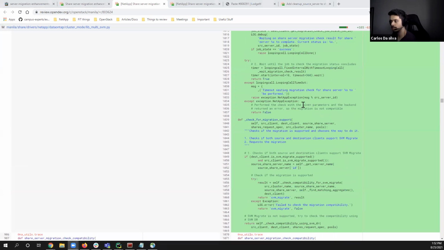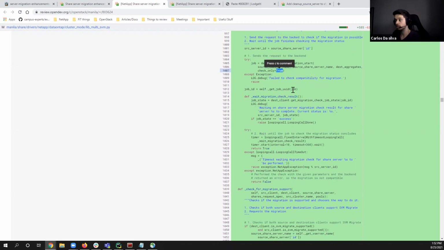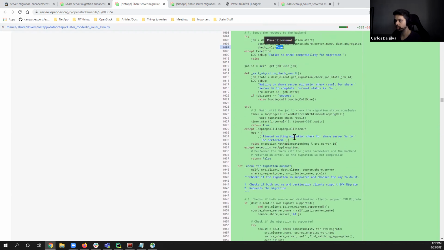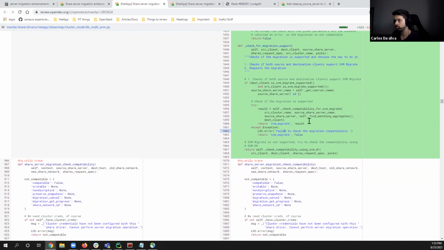The checks for SVM migrate and SVMDR are different, as expected. When it's SVM migrate, we just need to send the migration start request and specify a flag called check only equals true. Then instead of actually starting a migration, it will only perform a check for a migration. And here we wait until the job state gets to a success state. We return the result and say that the migration is going to be performed using SVM migrate in this case.